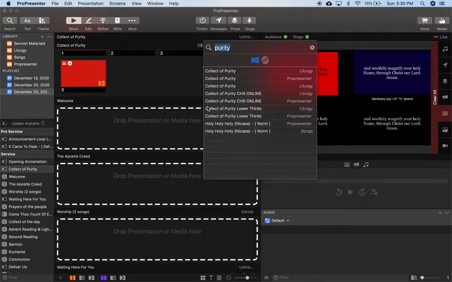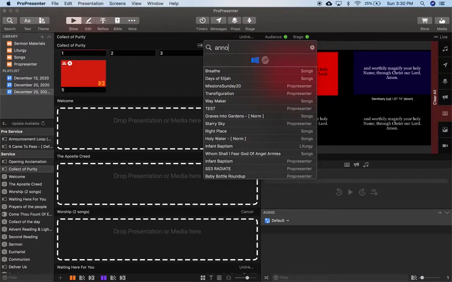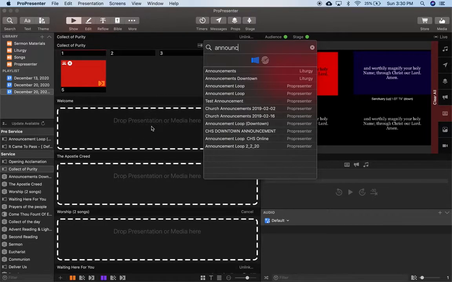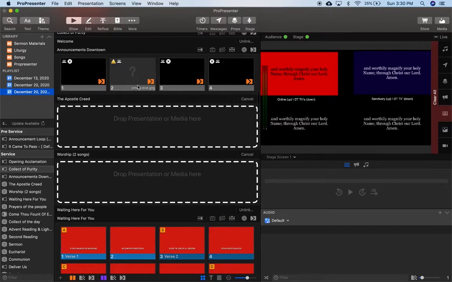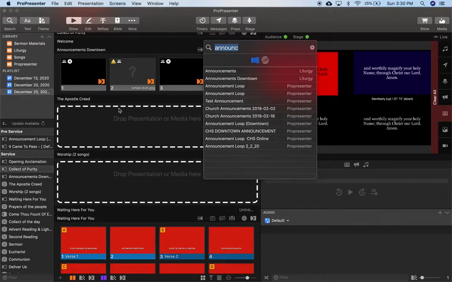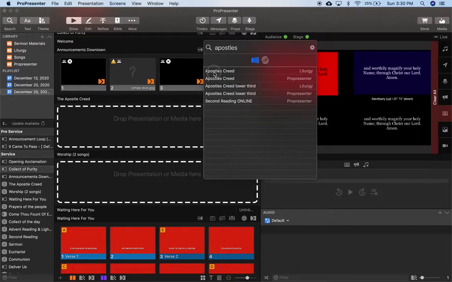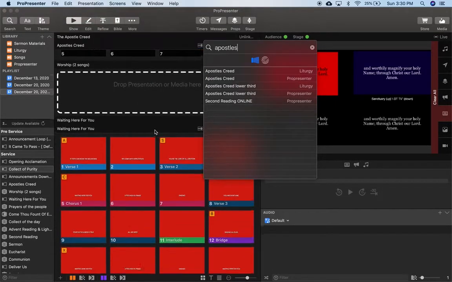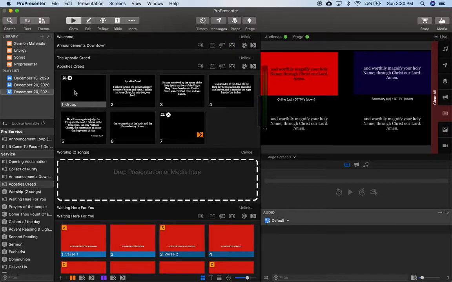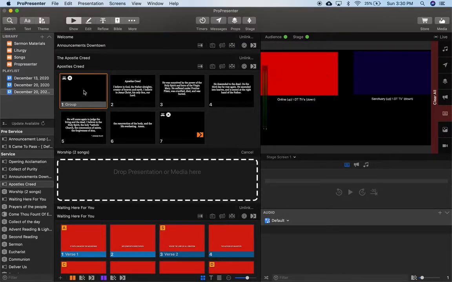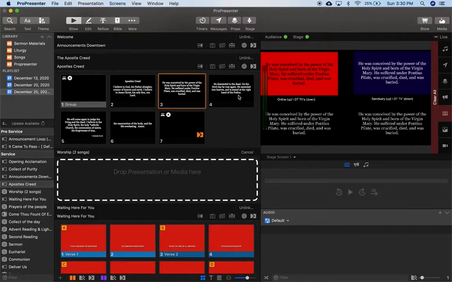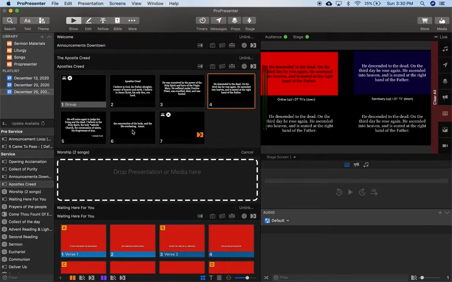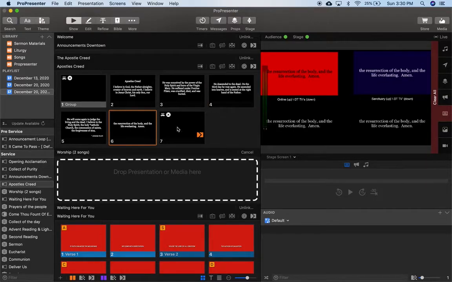Welcome, this is downtown, so the welcome is where we do the announcements. So announcements downtown. Again, don't worry about the media. Apostles' Creed. Put that in there. And it's always helpful, while you're here, to go ahead and click on a couple of them and just make sure that they come out the way they need to. Okay. Looks good. Again, my computer is just slow.